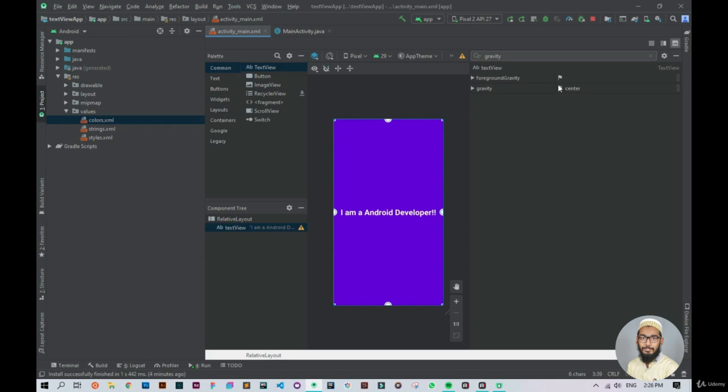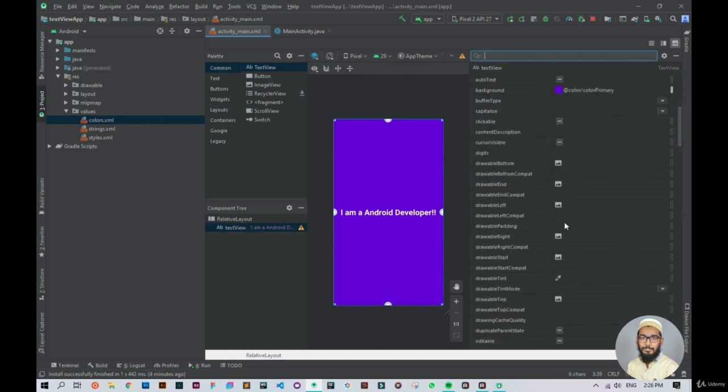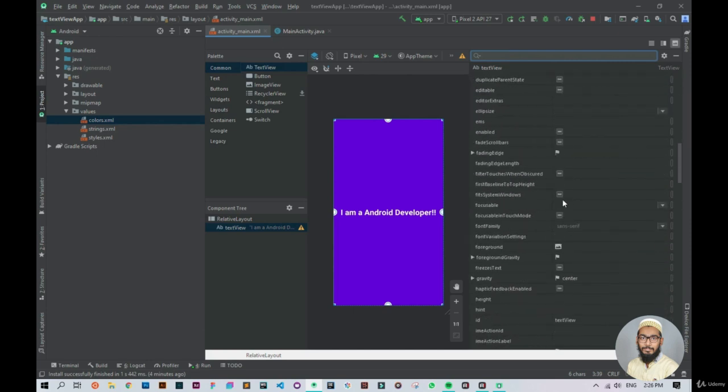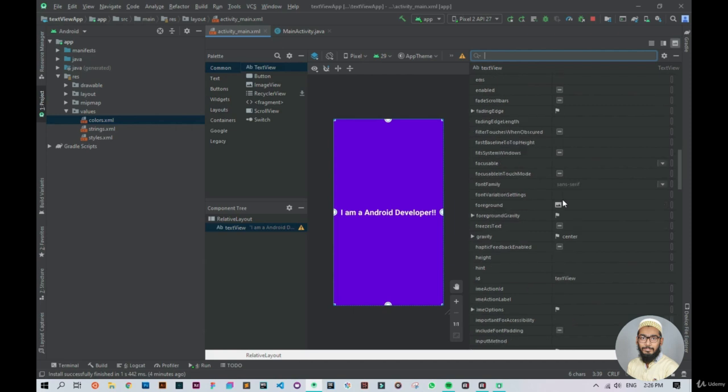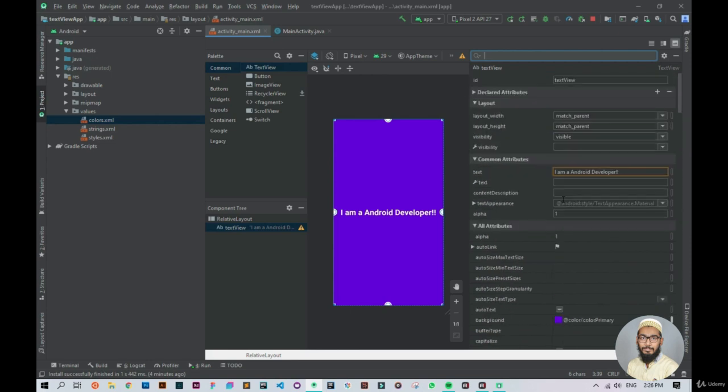Okay, so these were some attributes I found important to let you know. So let's just try to play around with all these attributes, and don't worry about mastering all of them. You will learn all of them automatically as you progress into this app development field.